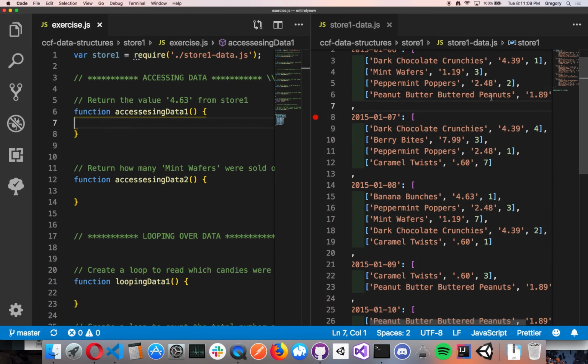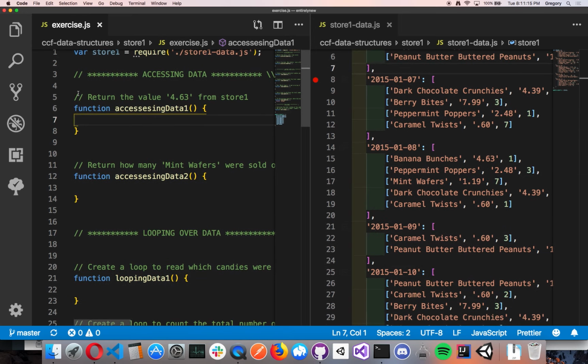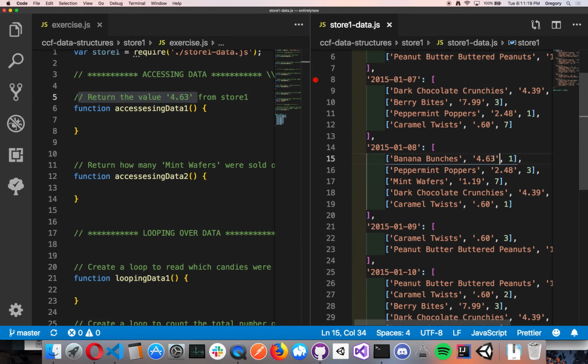Obviously you're not going to have your font this loaded up. It'll probably be easier. Looking on the left side, 4.63 is available right here. Awesome.